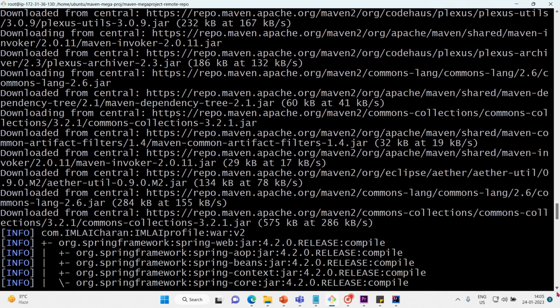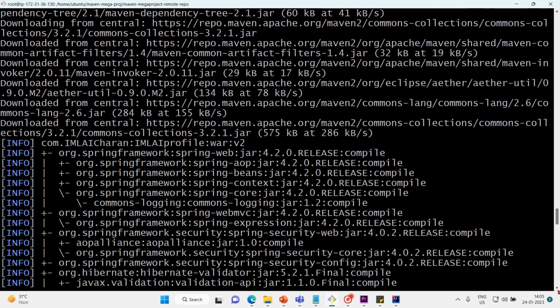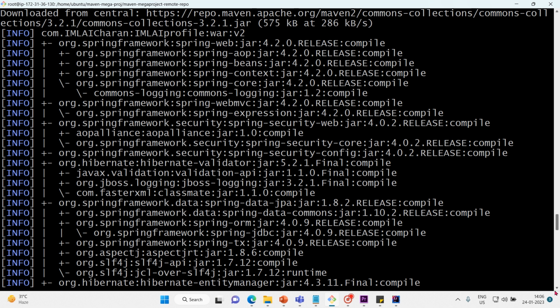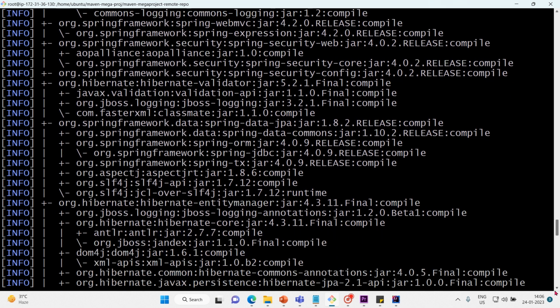Okay, the tree has started from here. You can see it says com.imlikecharan. That's our group ID, and inside that you can find the artifact ID, imlike profile war v2, and all the dependency information. So from which dependency it got, all that you can see. You can see the various dependencies here. You can go through that. I'll slowly scroll it down. You just go through each dependency.